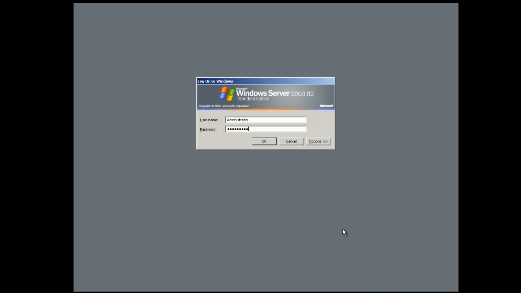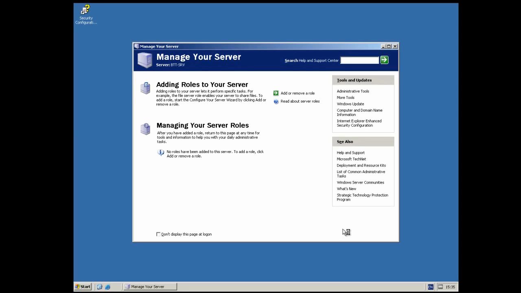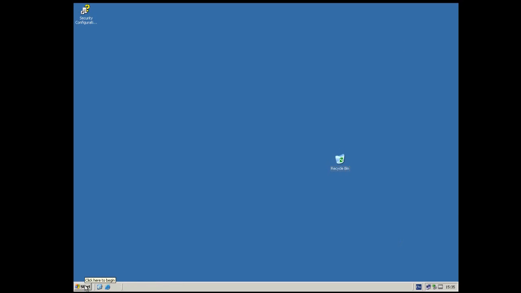So we need to log on first, obviously, because we can't do much else. Once we've logged on, we need to close the Manage Your Server wizard. We need to set a static IP address. What that means is the IP address of the server stays the same unless you want to change it.